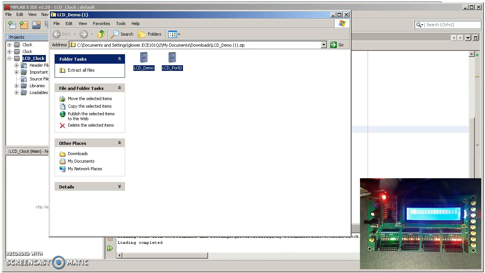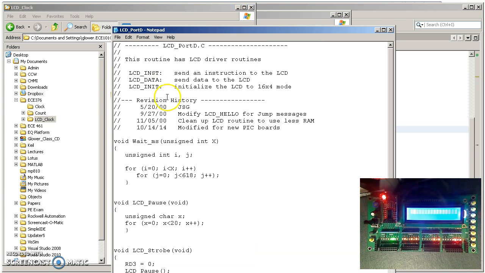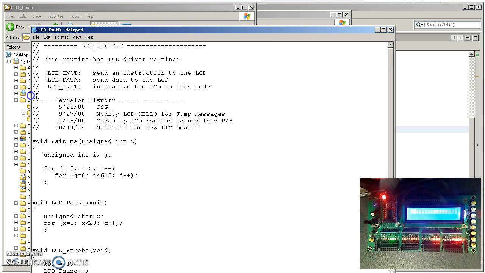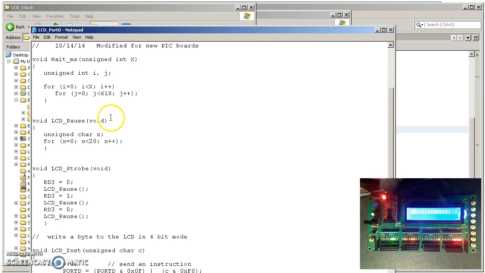Now, if I go back to the files I just created, here it is. If I do the LCD port D.c, that includes a couple of routines. To drive the LCD, I need to keep track of time. So this is a wait routine that waits for up to 1 millisecond. By trial and error with an oscilloscope, counting to 618 waits about 1 millisecond.